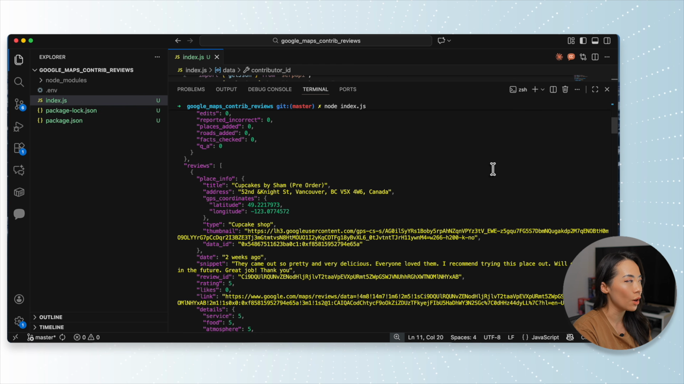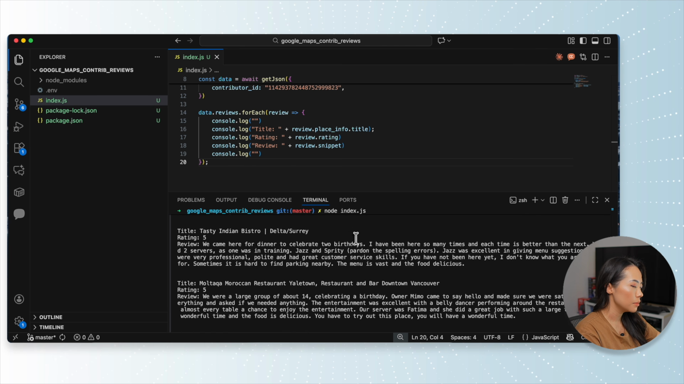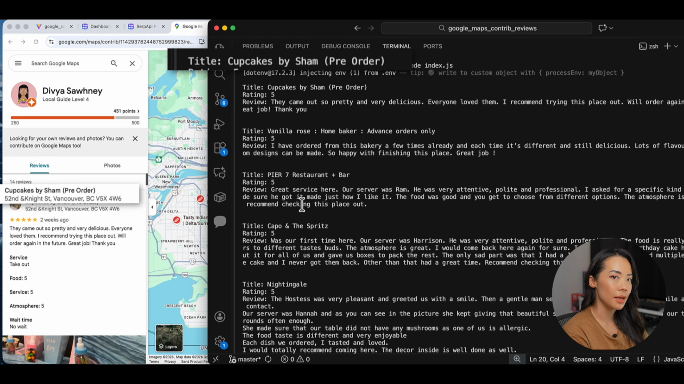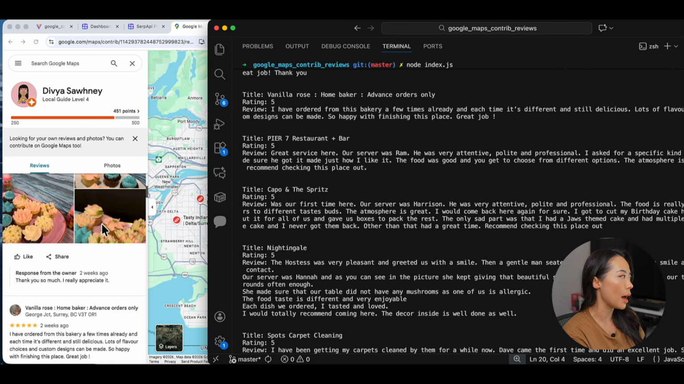So it looks like the API call was successful as expected. For the sake of readability, let's just loop through each of the reviews and print out the title of the business as well as the snippet, which contains the text of the review. So now I'll just paste in a chunk of code that's simply going to loop through each of the reviews and console log the title, rating, and review. So let's try that and see what we get. Looking at the response you get back from SerpApi, you can see that the reviews here accurately reflect the reviews on the Google Maps contributor page.